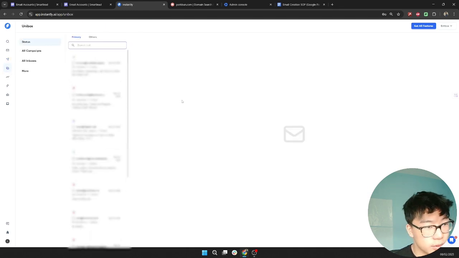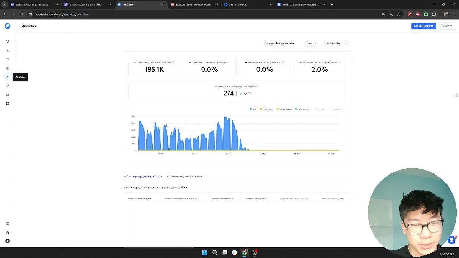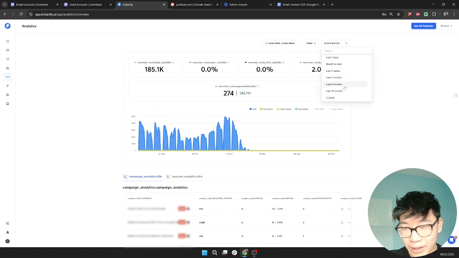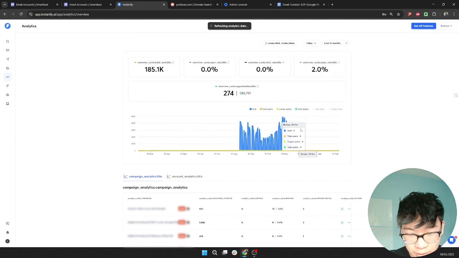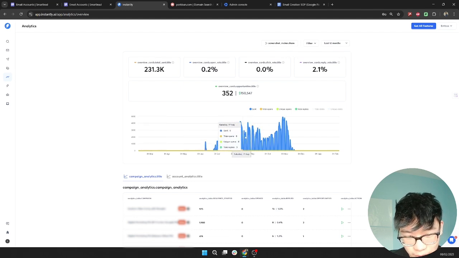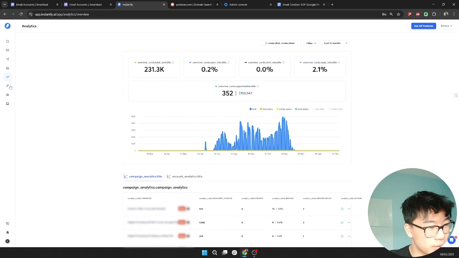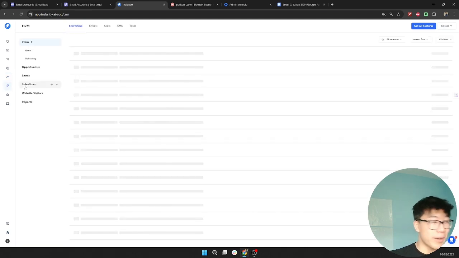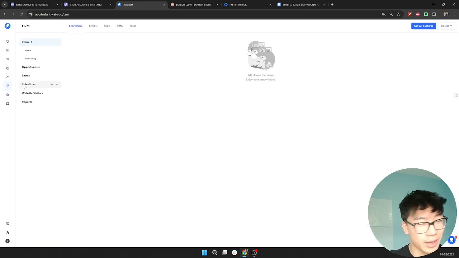This was the Unibox. Interesting. Again, pretty simple. I have the inbox manager doing this, so it's been a while. And then this was the general analytics. Looking back, 185K. Oh no, 231K. Jeez, I remember all this stuff. The CRM, they also have a CRM, which I have never touched in my life because this is a cold email platform and not a CRM. So I've never touched this and I don't plan on commenting on it.